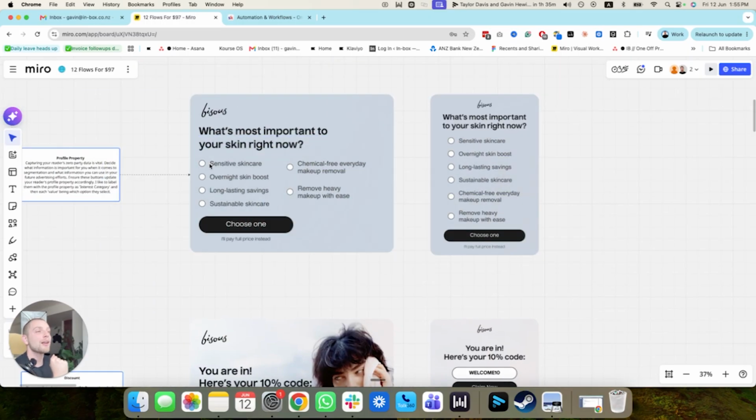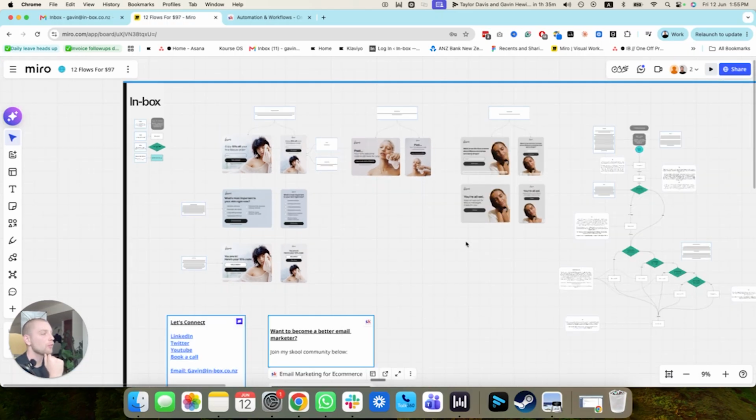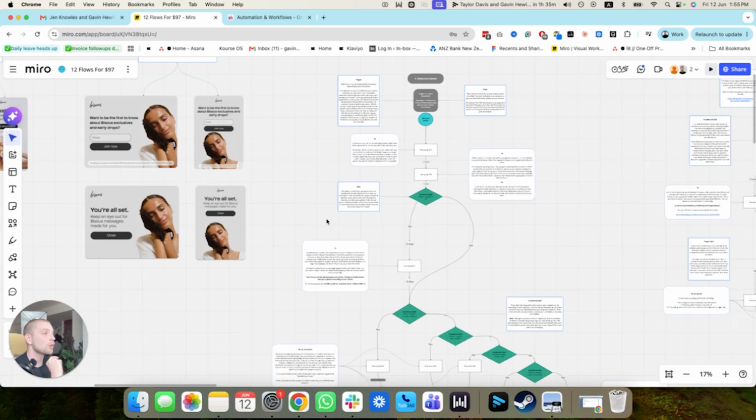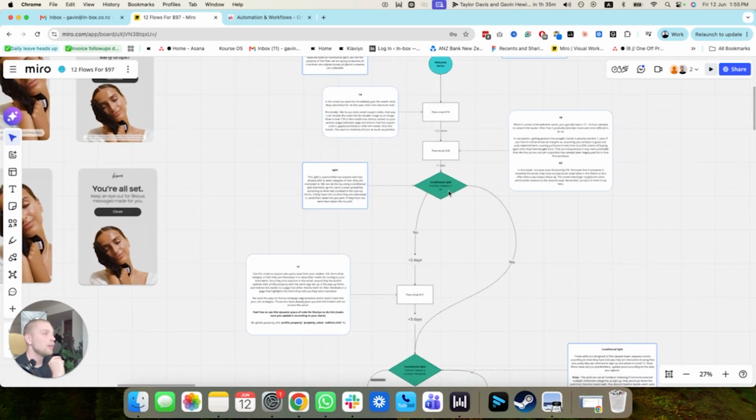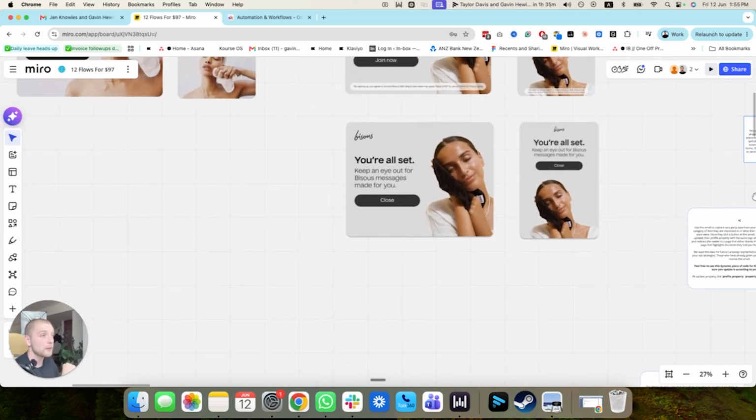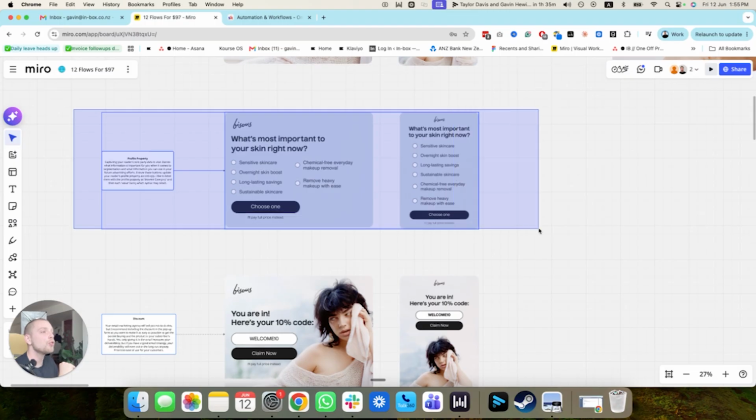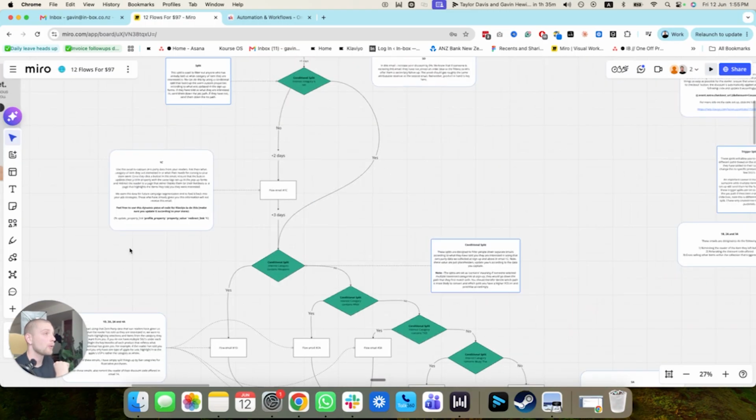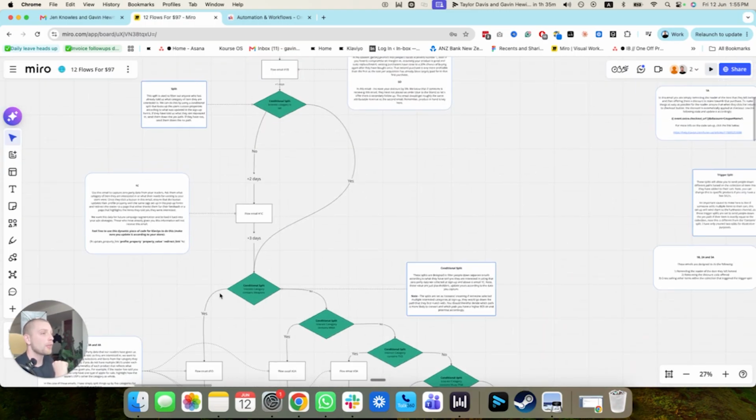So you want to ask the reader what they're interested in. This is an example for a skincare brand. What's most important to your skin right now? Sensitive skincare, overnight skin boost, and so forth. If their interest category has been set, meaning they have told you what they're interested in, and I'll show you how to do this in a second, they're going to go down the yes path. If they have not, you're going to wait 2 days.